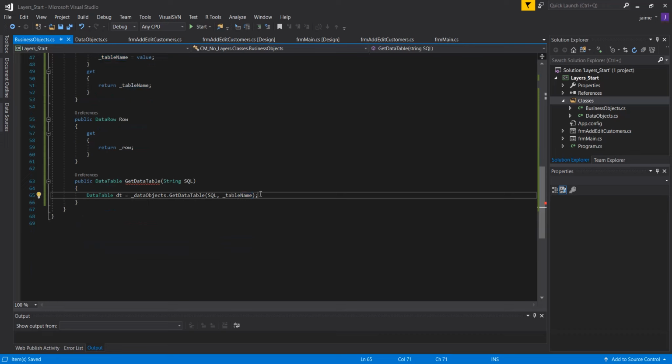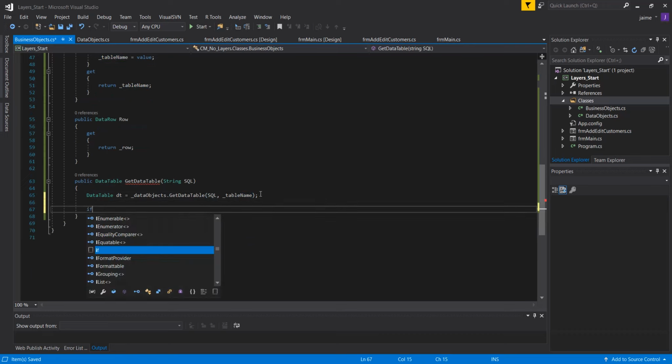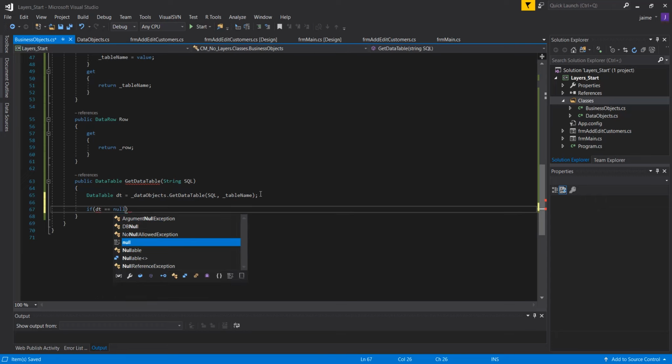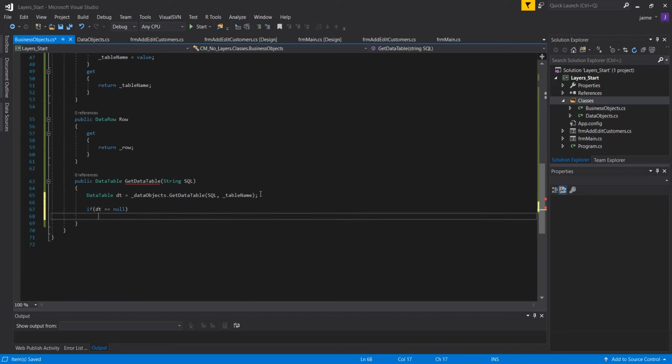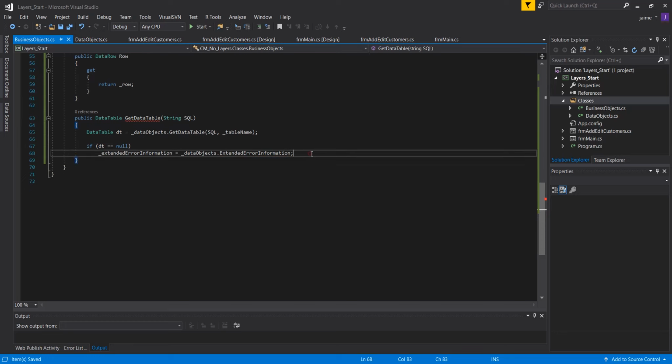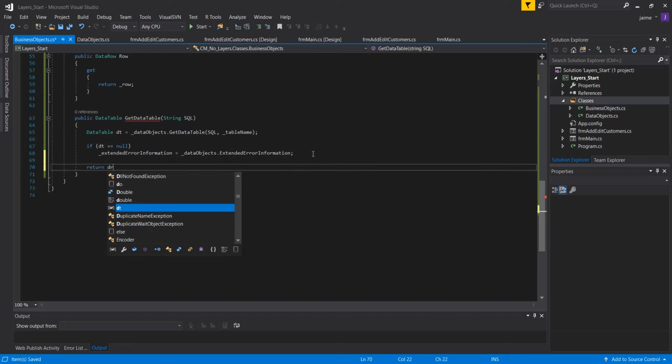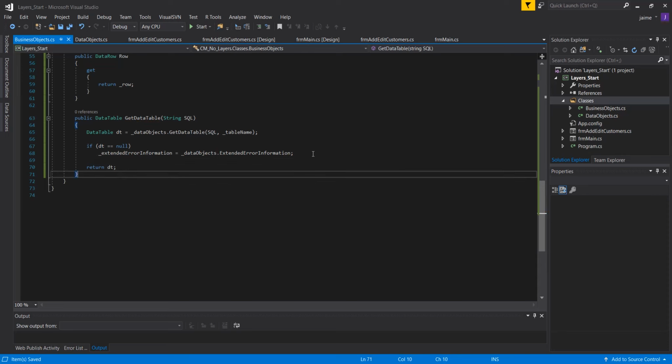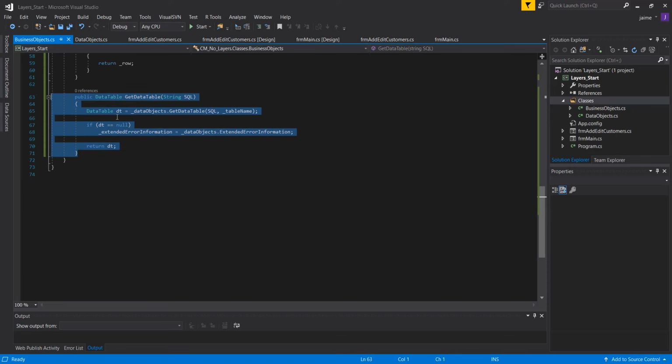And so in this case, if DT happens to be null, that means some sort of error occurred. So I want to say extended error information equals data object dot that property for extended error information, because it means something went wrong. And otherwise, I want to return that data table to the outside world. And we're going to do virtually the same thing with DataSet.